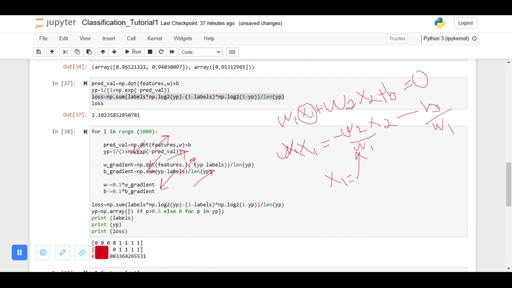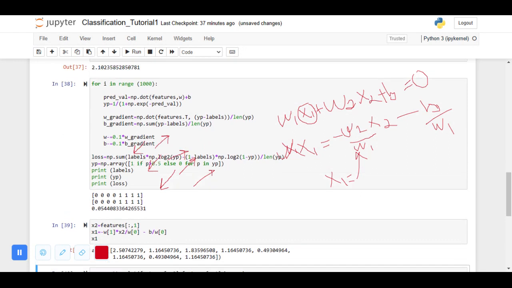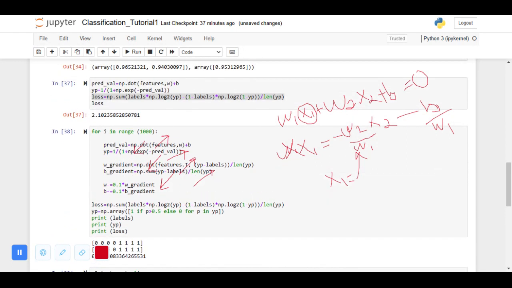Like, suppose for classifying emails as spam or not spam, or for deciding if a bank should give a loan to a customer or not. It is all done by this kind of algorithm, basically this logistic regression algorithm.